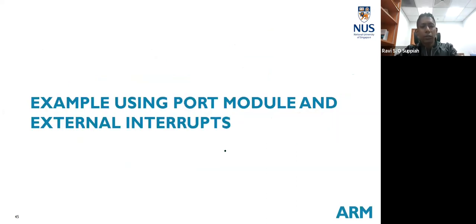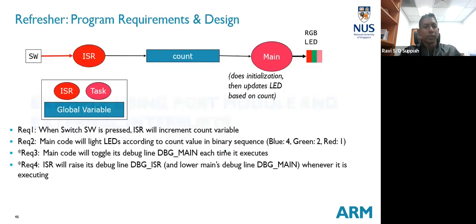Now let's look at this example using the port module and external interrupts. Like I said, we are going to focus on the switch, the ISR, as well as the main code to control the LED blinking.